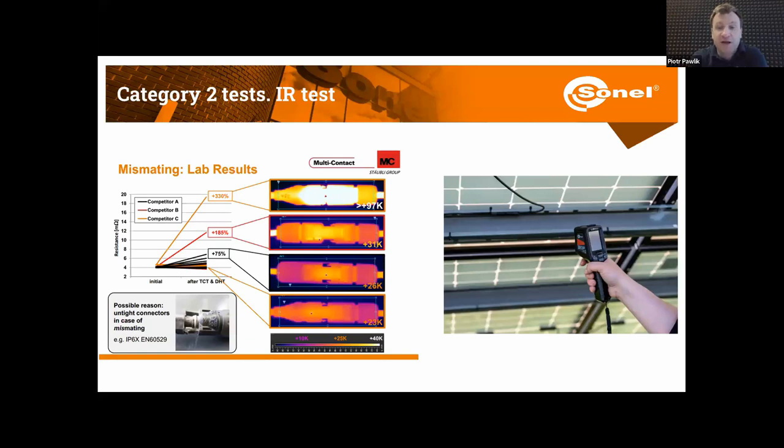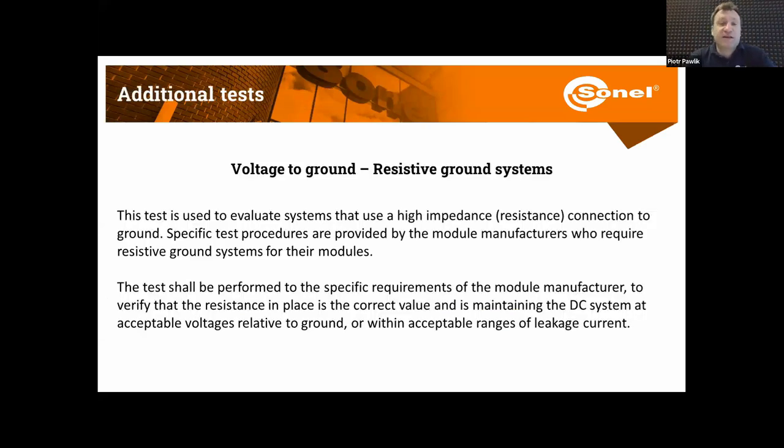And finally, cable connections. The connections in wires between modules should not be significantly hotter than the wire itself. And if they are hotter, we need to check for loose connections or corroded connections. All right, so these are all the thermographical tests, and that was all of category 2. Now let's move to the additional tests, which are also voluntary, same as category 2.